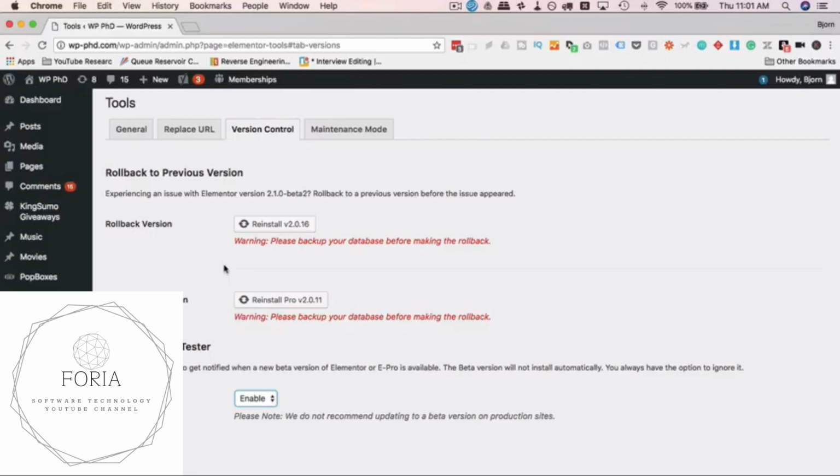And then they'll be able to address that so you don't have to not ever update Elementor again, because it breaks stuff on your site. And they may not even know about that bug. So if you don't tell them, they may never know.